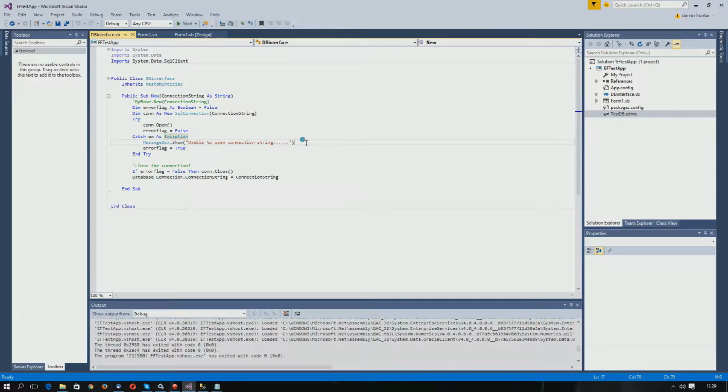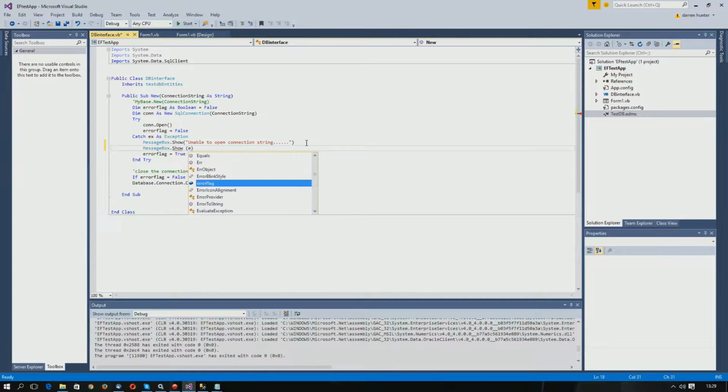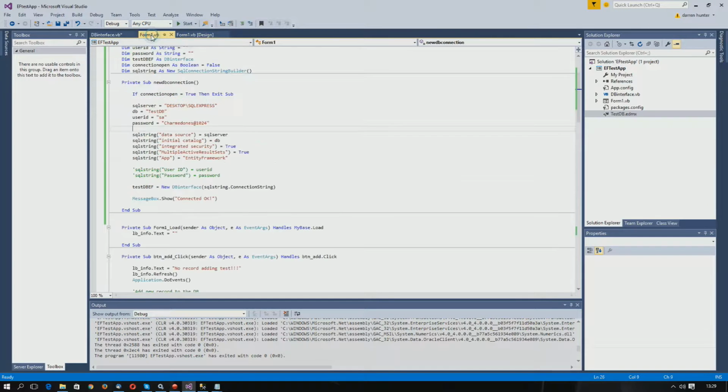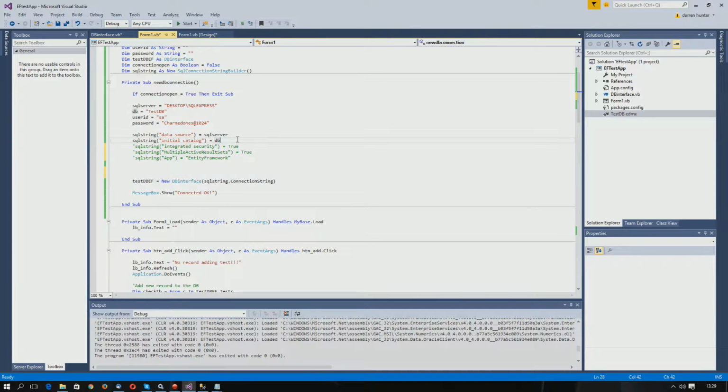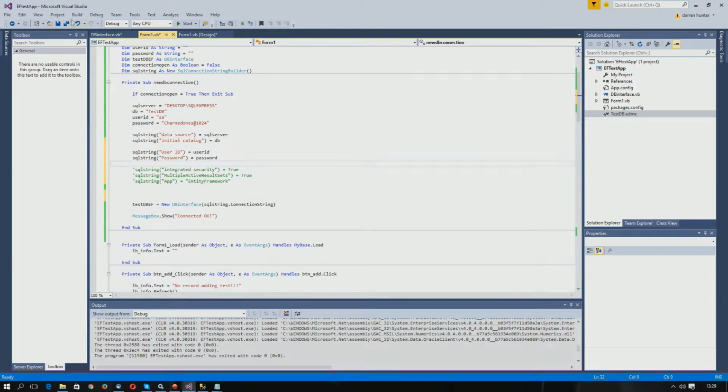So what we'll do is we'll get "unable to", and then we'll also MessageBox.Show ex.ToString. So as you can see, you can create a connection string in CRUD. So what we'll do is we will put the username and the password back up here. We'll run it and we'll see what happens this time.